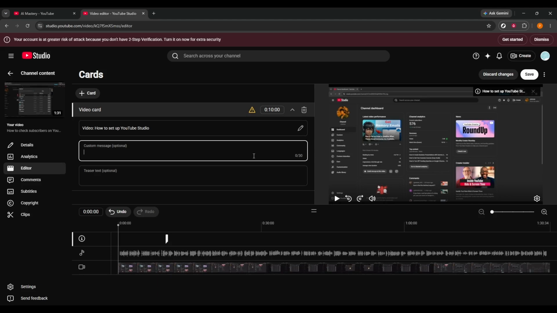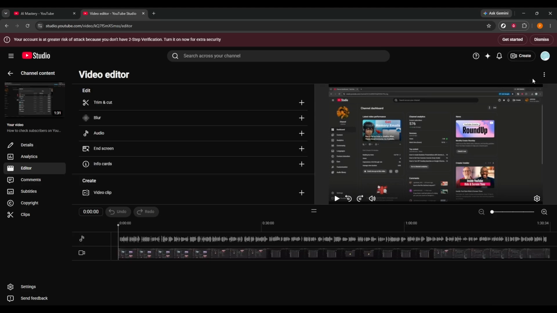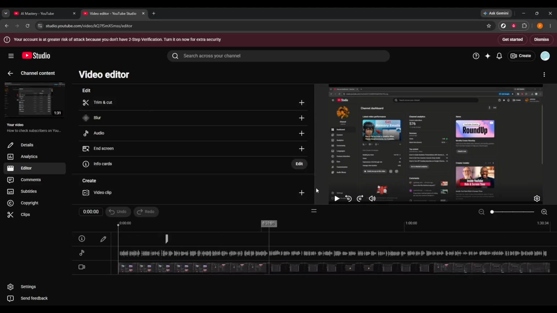And when you are happy with everything, just click the Save button. That is it. Your card is now live in your video. You can repeat these steps to add more cards throughout the same video. Just remember, YouTube allows up to 5 cards per video, so use them wisely. You now know exactly how to add them the right way.